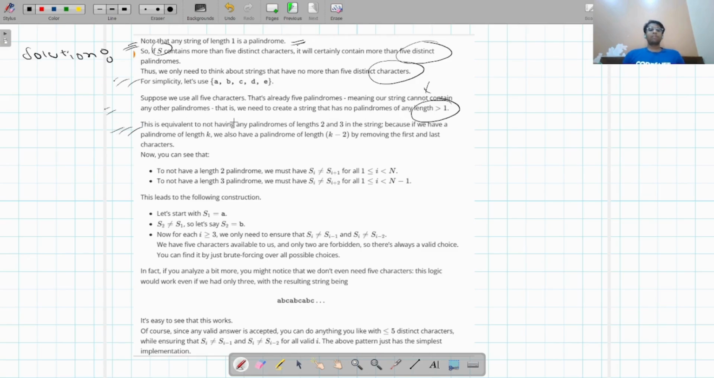This is equivalent to not having any palindromes of length 2 and 3 in the string, because if we have a palindrome of length k, we also have a palindrome of length k minus 2 by removing the first and last characters. Now you can see that to not have a length 2 palindrome, we must have s of i not equal to s of i plus 1 for all i from 1 to n. And to not have a length 3 palindrome, we must have s of i not equal to s of i plus 2 for all i which lies from 1 to n minus 1.